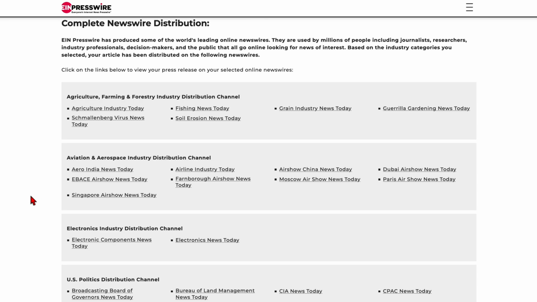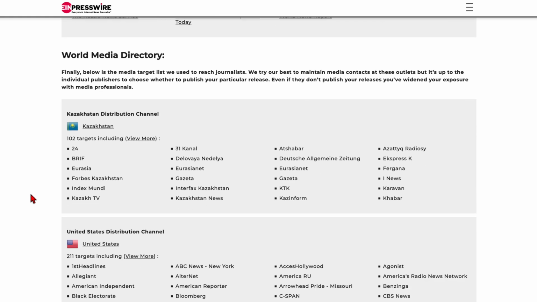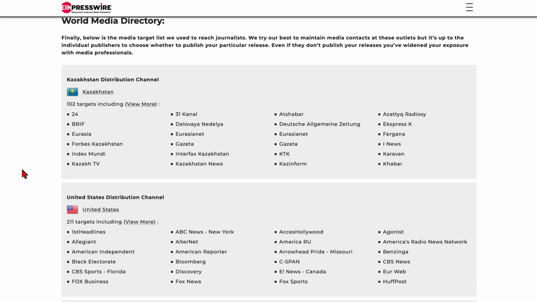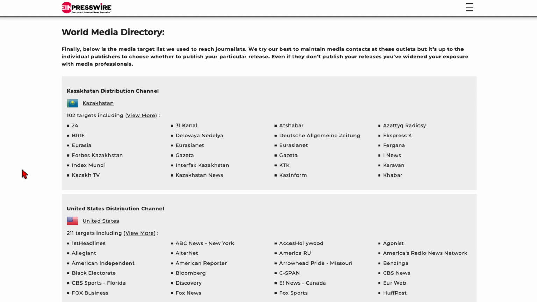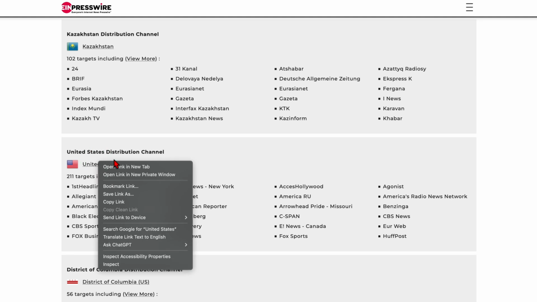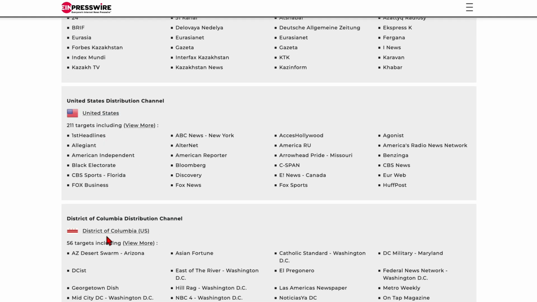So, last but not least, we have EIN Presswire's World Media Directory. Our editorial team has curated a list of local media contacts from every country and U.S. state and compiled them into this directory. These contacts are interested in receiving news from us, and we will send your press release to the contact information they have provided us based on which countries or U.S. states you target. Simply click on the name of each country or state here to see the full list of local media where your press release was sent.